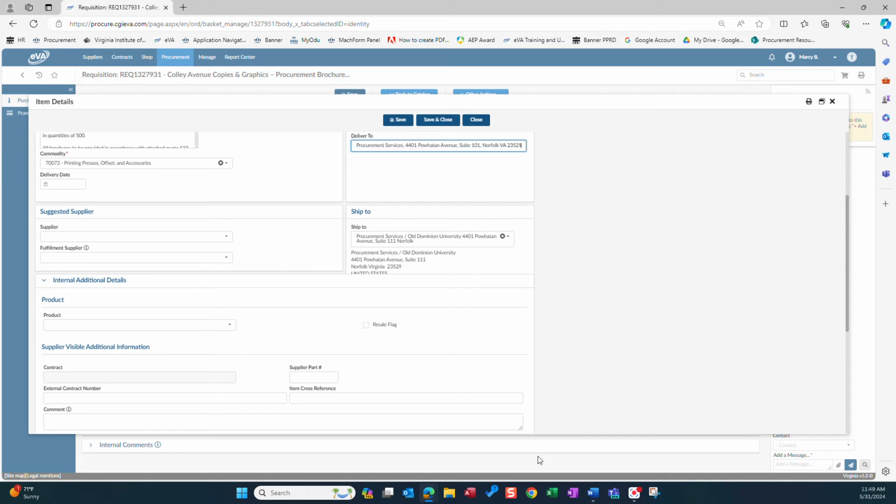The next step is to enter a supplier. You will need to ensure that you have a supplier that is registered in both eVA and Banner. There is a quick guide on the eVA webpage to provide step-by-step instructions on how to see if your vendor is registered on Banner, which you need to do before entering your eVA purchase requisition.